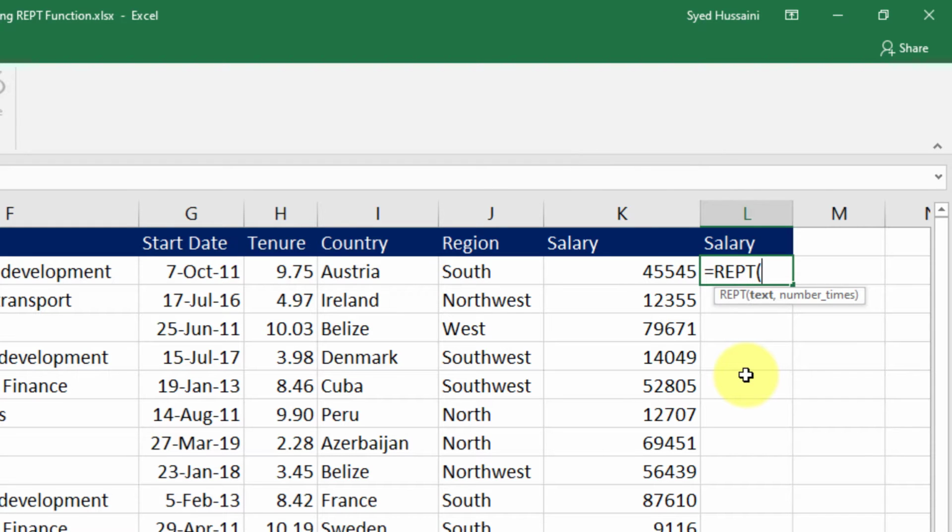Now, what is the text I want to be repeated? For example, I want it to repeat the X character. I will provide that in double quotes, comma. How many times should that X character be repeated? I can provide the number of times in a dynamic way by using the LEN function inside this function. LEN, this function will help me to return the number of characters from any given string.